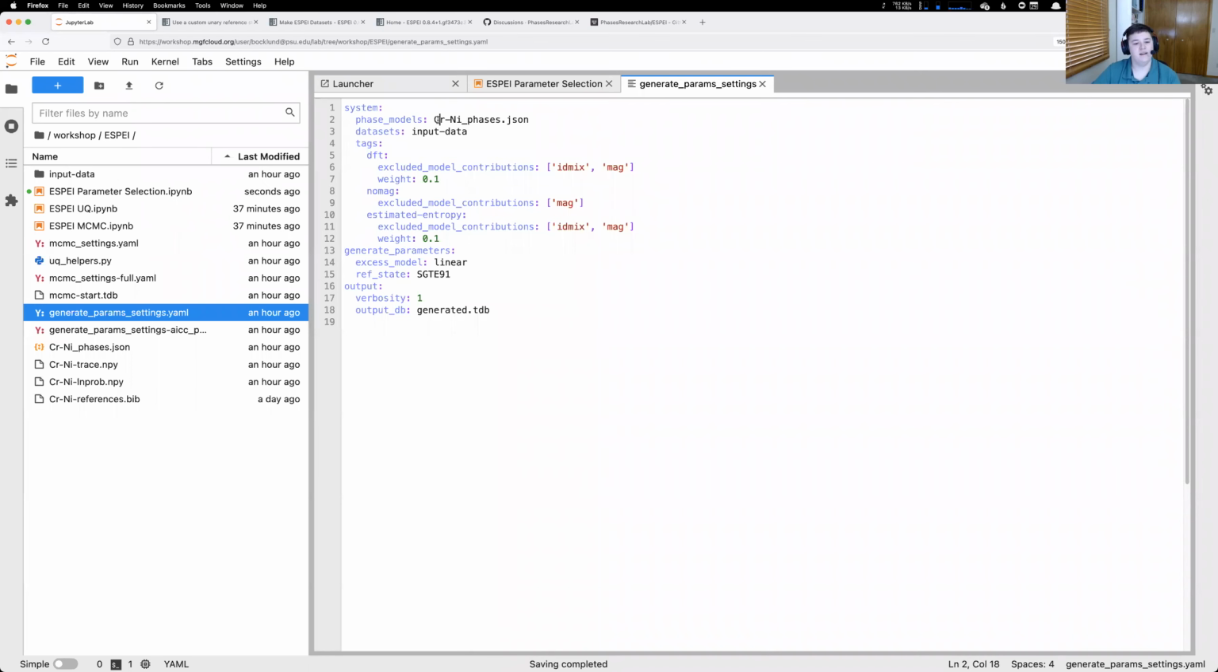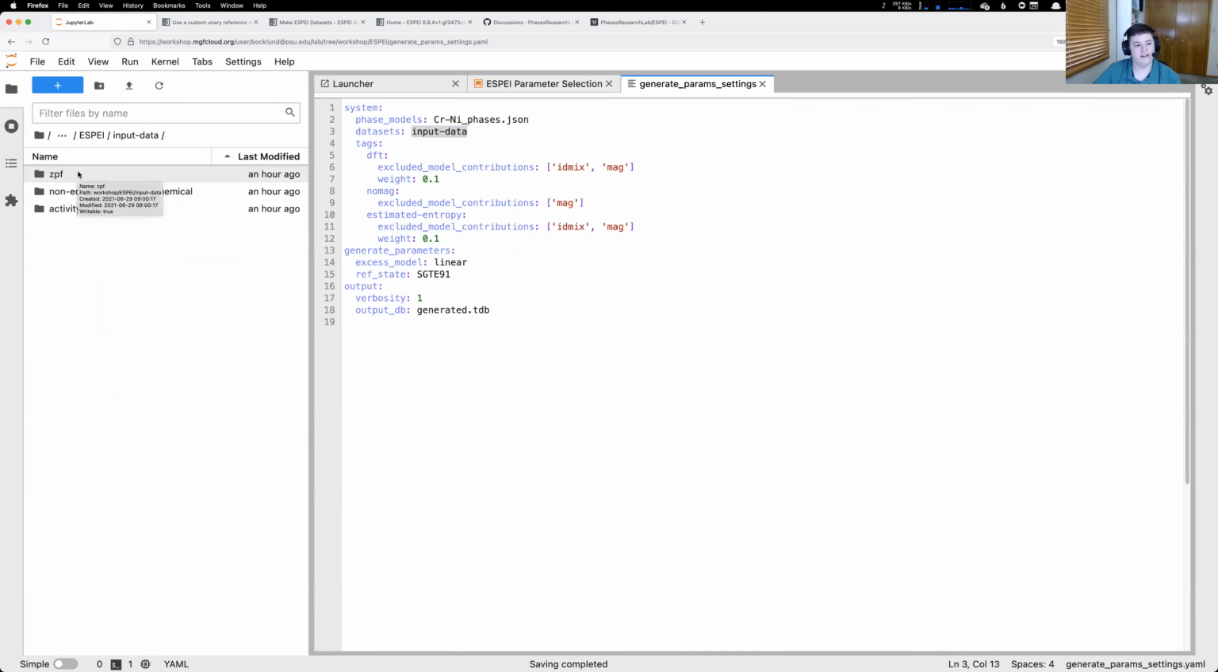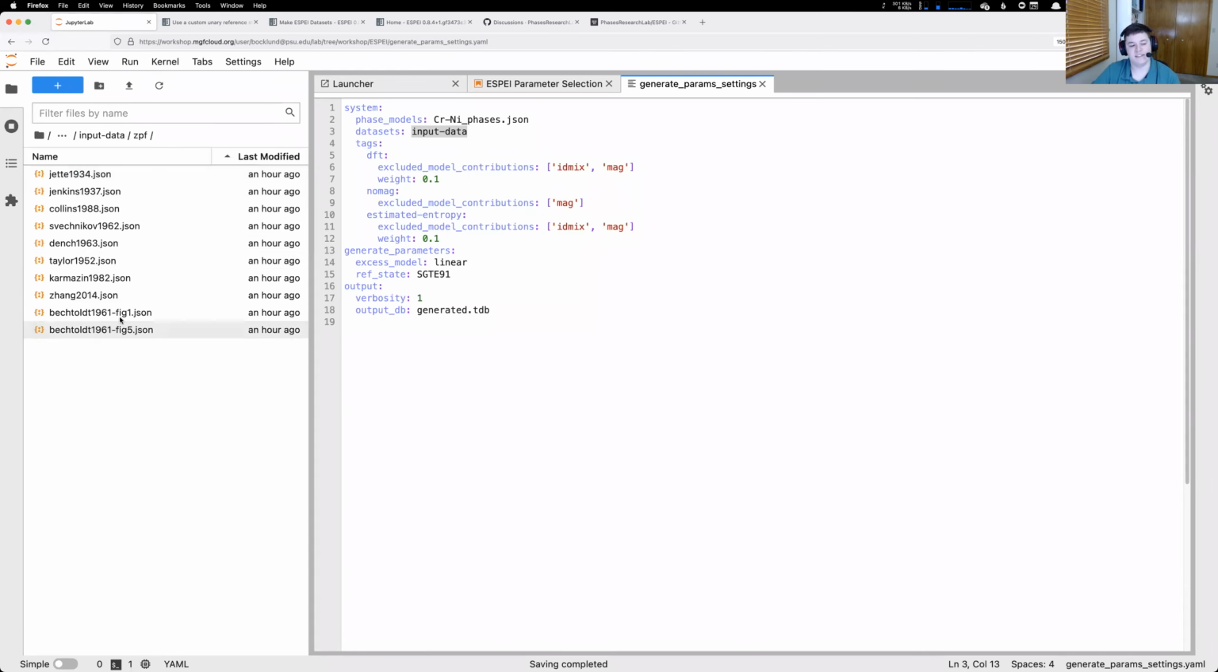So in this case, we have our three phases in our chrome-nickel phases.json, which is in our directory here. We have our datasets directory, which is called input-data. So that corresponds to this input-data. As you can see here, you can have all the data in one spot simultaneously, and you can even have data for phases that aren't going to be stable or aren't going to be modeled, like I mentioned, and they'll just get ignored properly. And you can organize these individual JSON files any way that you like.